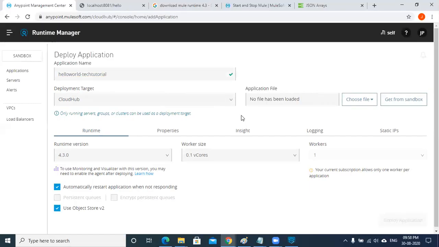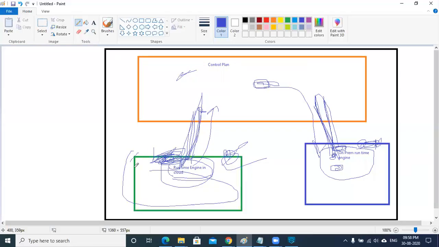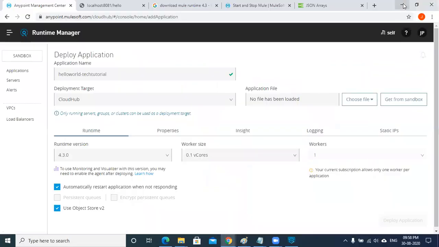Okay, and next, the deployment target, where you want to deploy your application. I want to deploy on CloudHub. CloudHub means this one. I want to deploy my application in the runtime engine which is maintained and managed by MuleSoft and which is on the cloud. So this is that target.